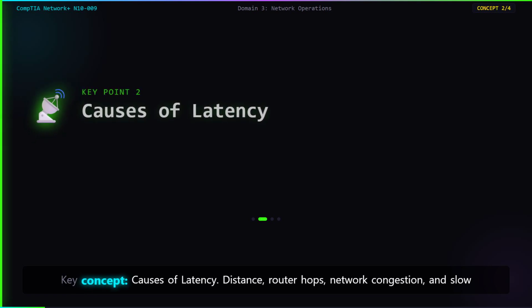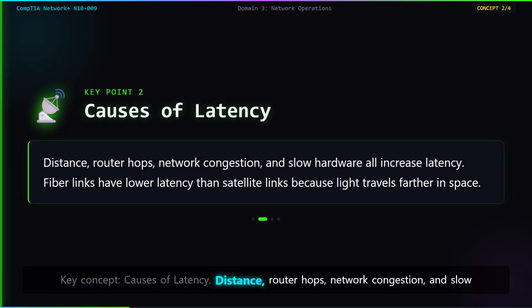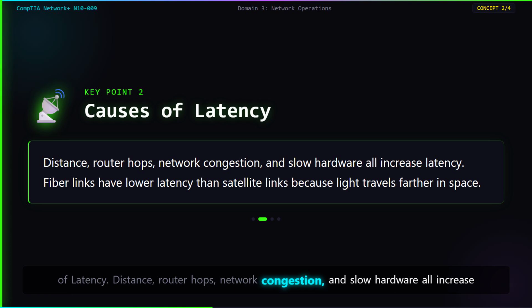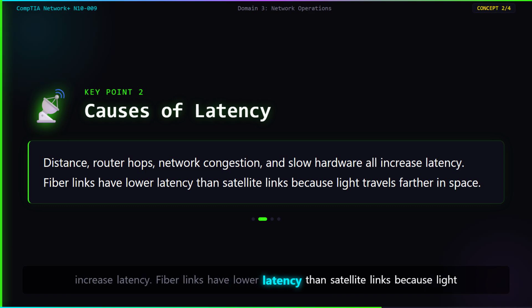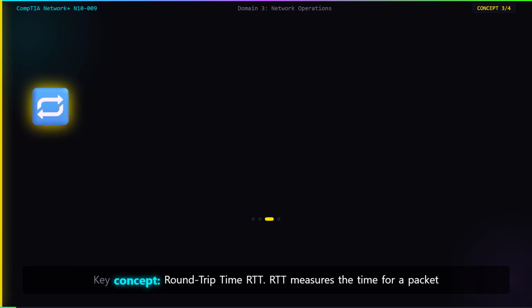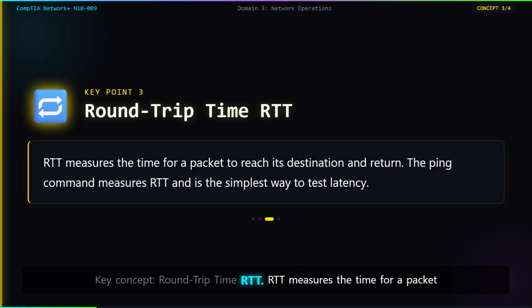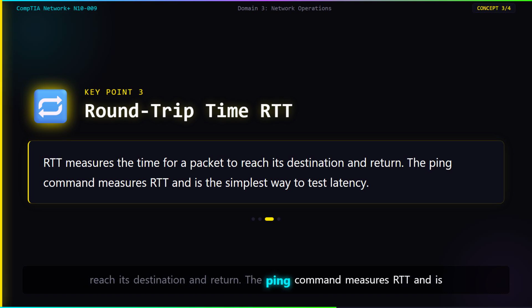Key concept, causes of latency. Distance, router hops, network congestion, and slow hardware all increase latency. Fiber links have lower latency than satellite links because light travels farther in space. Key concept, round-trip time RTT. RTT measures the time for a packet to reach its destination and return. The ping command measures RTT and is the simplest way to test latency.